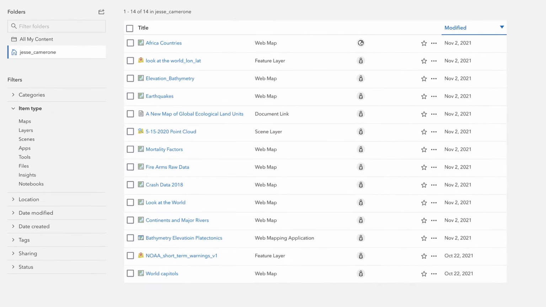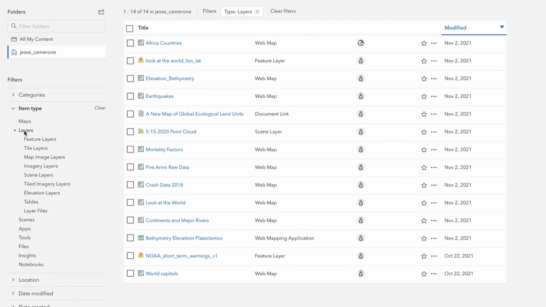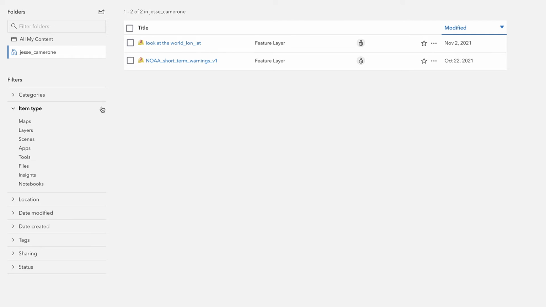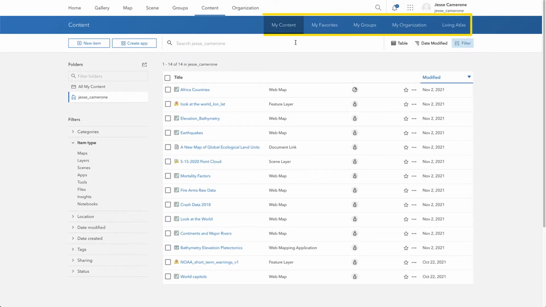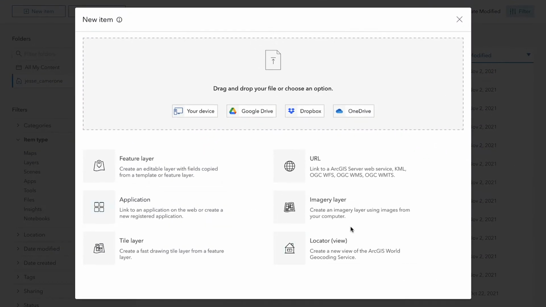This panel on the left is where you can search for data and filter by item type, location, date, and other variables. These blue tabs show you different collections of items. In My Content, you'll see all of your own items that you've either created yourself or added using the New Item button. ArcGIS Online supports many options for adding new items.